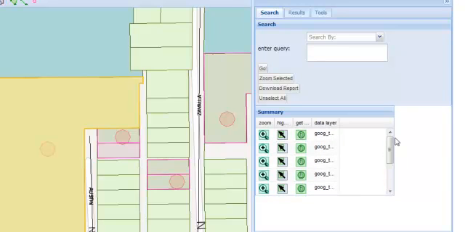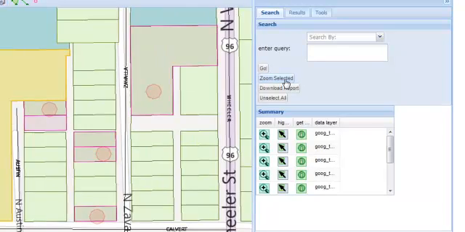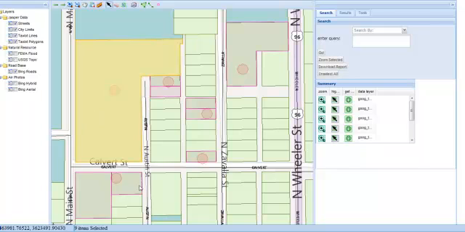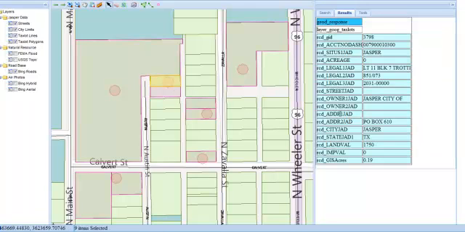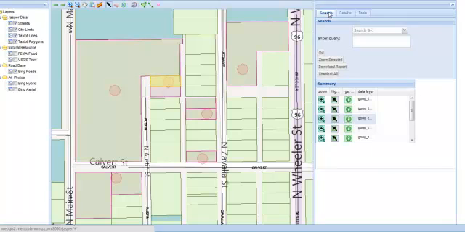You can zoom to the extent of all the selected records by clicking on the Zoom Selected button in the Search tab. The Highlight Record button comes in handy when multiple records are selected. Highlighting a record and then clicking on the Identify button will show the attributes in the Results tab for the yellow highlighted record.